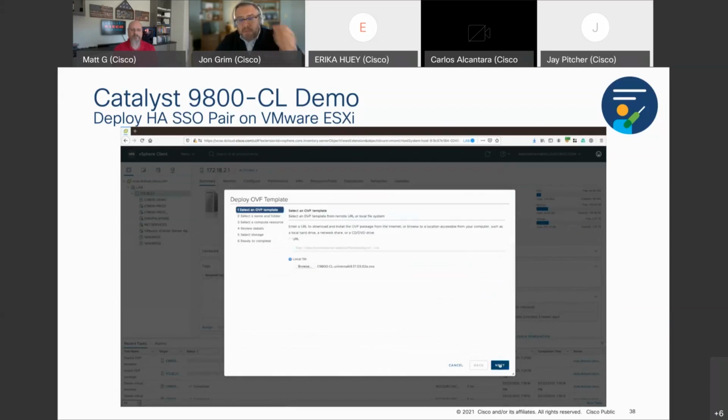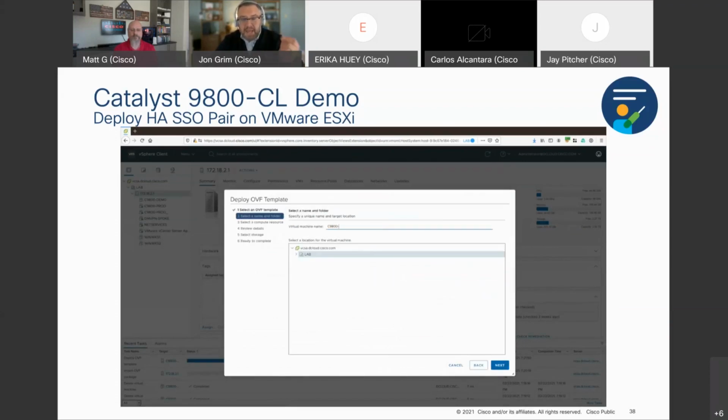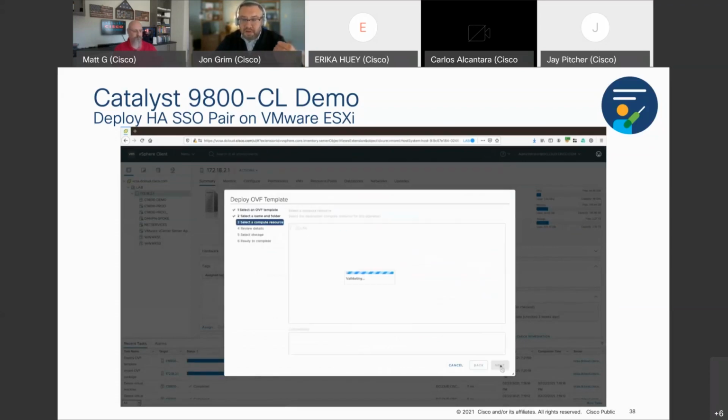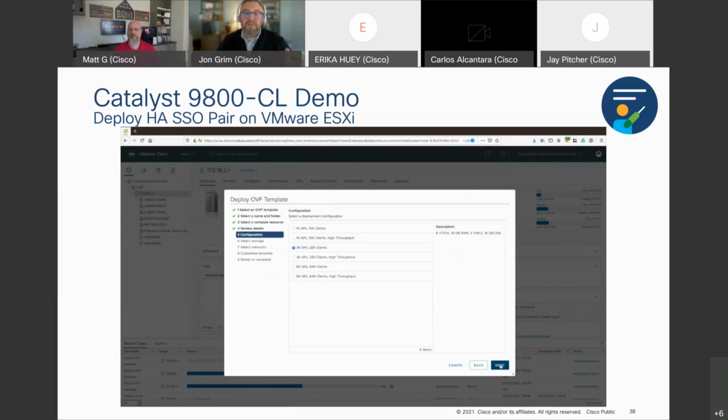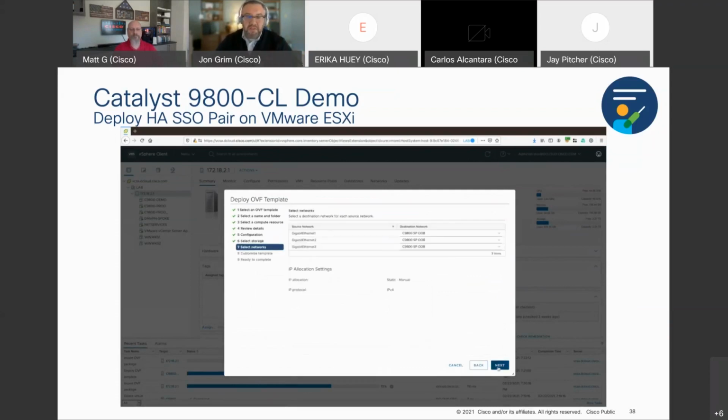Now I'm deploying the secondary CAT 9800 controller here. This is going to be the HASSO standby for the one that we just created. So we're doing both at the same time here. Normally this takes about 15 minutes to deploy. As you can tell, we're speeding it up just because of available time here.